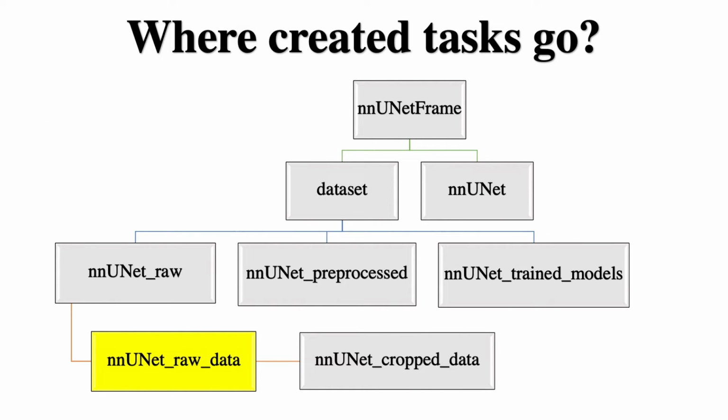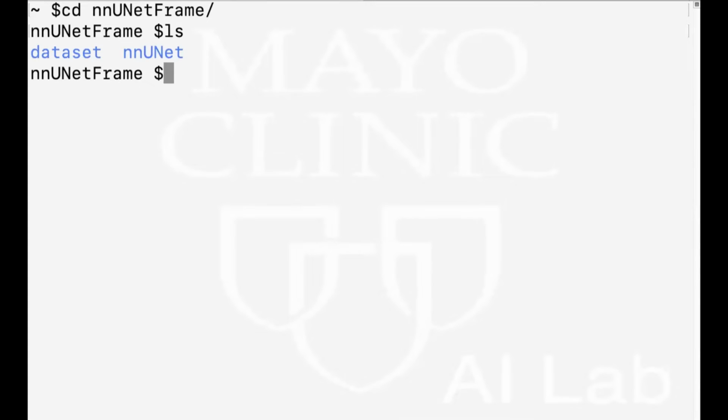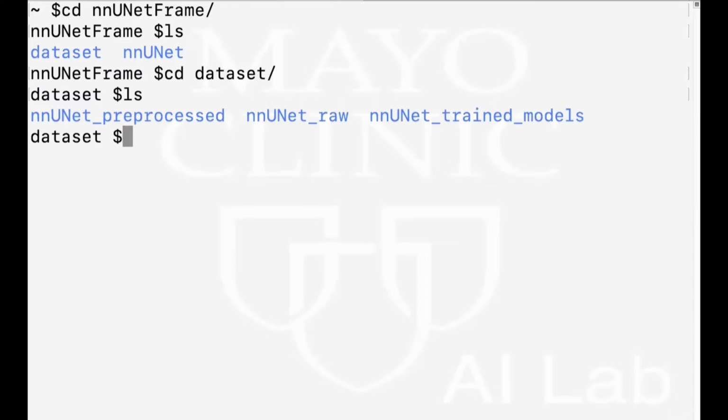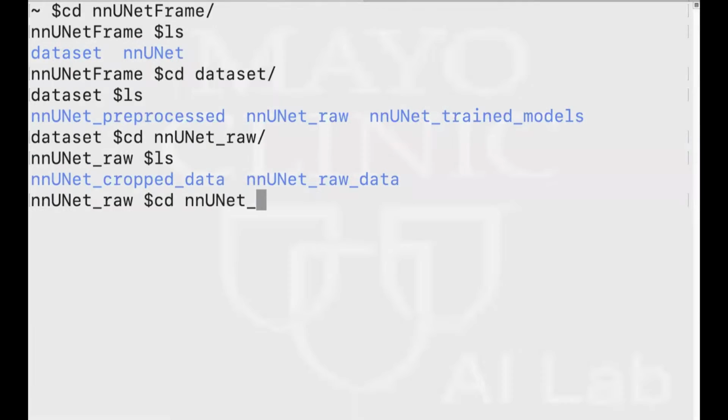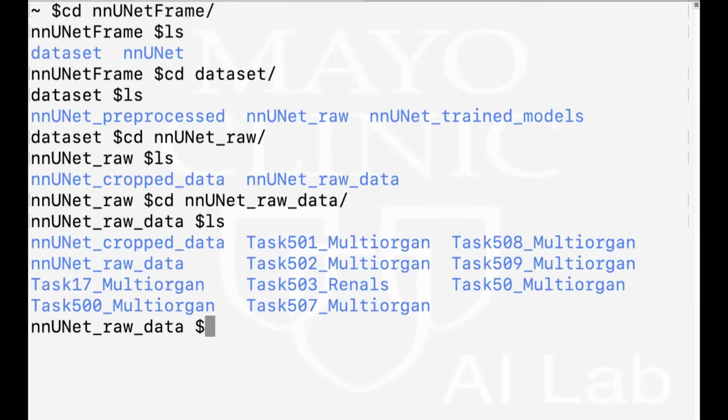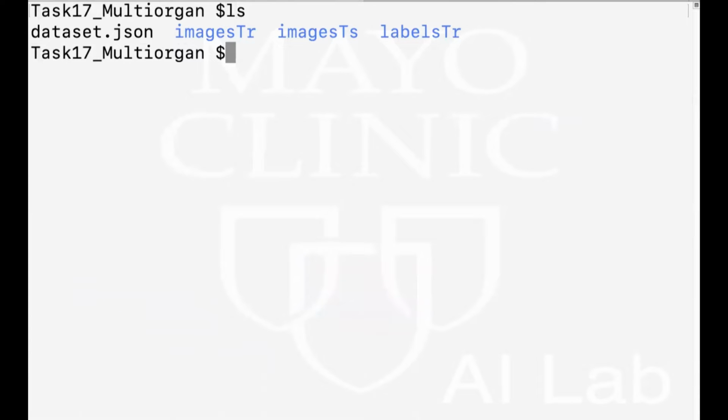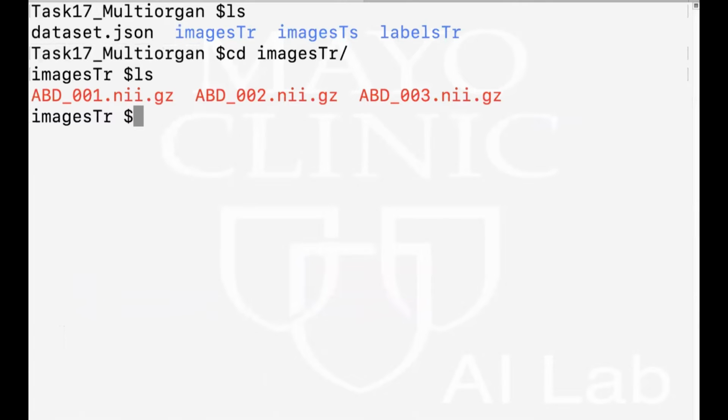These are the folders that we created for installation. Now, after running the JSON creator file, we want our task to be created in the nnU-Net raw data folder. Let's check. We go into the nnU-Net frame folder and then Dataset, and then look for nnU-Net raw, and then into nnU-Net raw data. Then let's see what's in the folder. Here we go. The task 17 multi-organ has been created. If we go into that folder, let's clear the page, we'll see the dataset.json has been created, and 3 folders named image.tr, image.ts, and label.tr are created. Here I'm using few scans just to save time and show you how the process works.